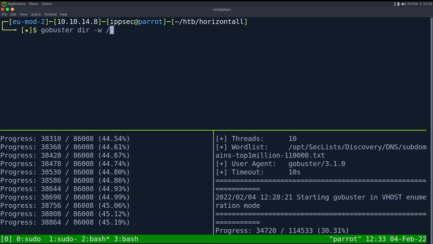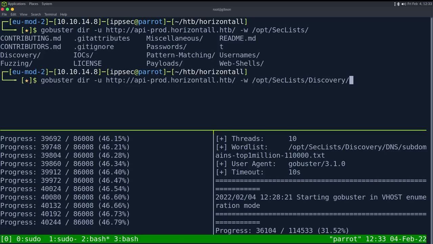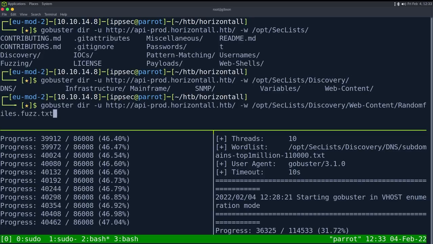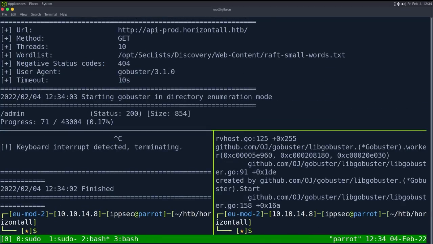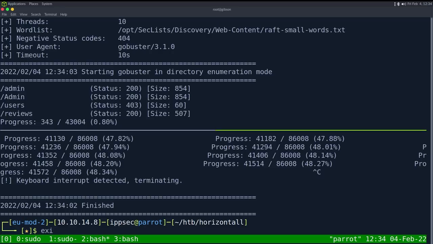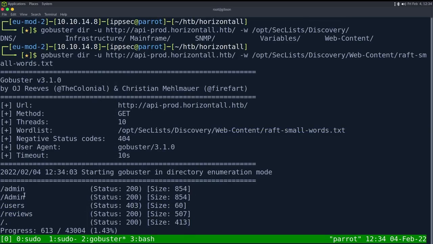But yeah, so gobuster -u, put in horizontal, -w forward list, OptSecList, and then we can do Discovery, Web-Content, and we'll say raft-small-words.txt. And I'm going to kill these other two gobusters because I don't like running three. Two's generally my limit.